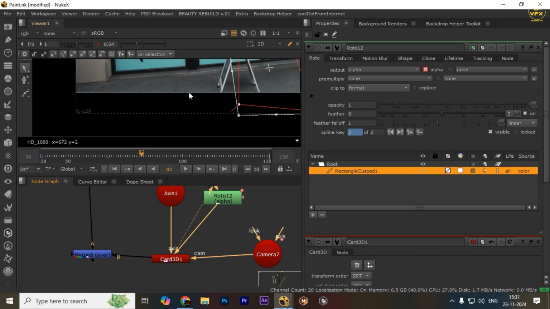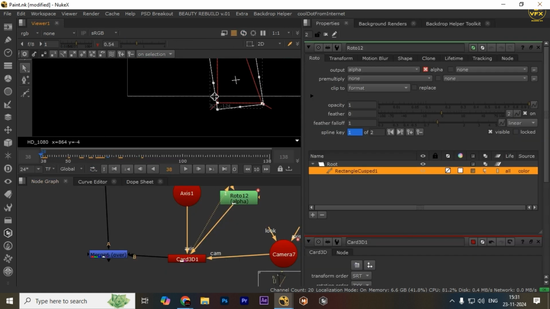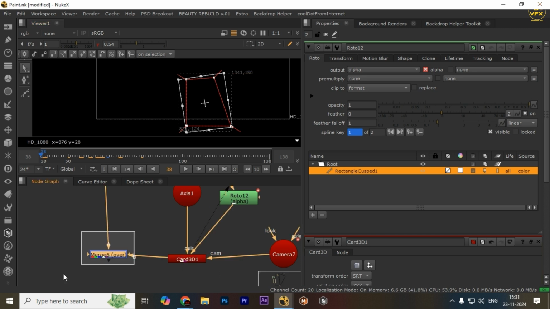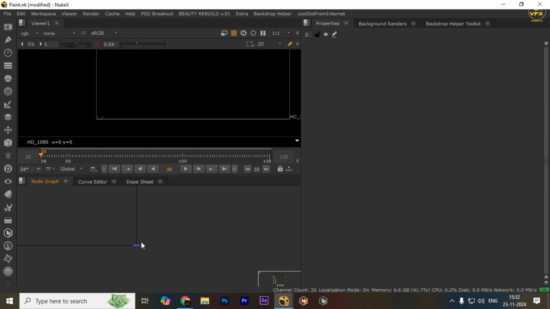It is working. It is working actually. But the thing is, it is getting some mistrack, right? That's the issue. Okay, so we don't need this. Let me do what I have, this camera, right? So we can do another technique.